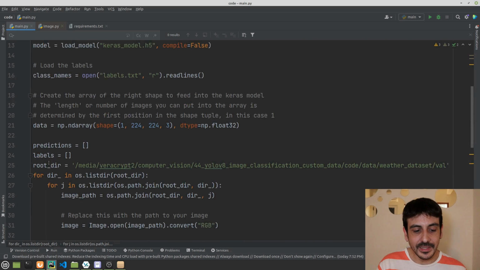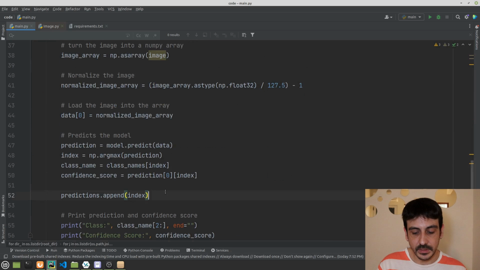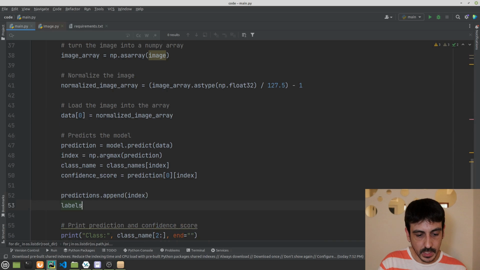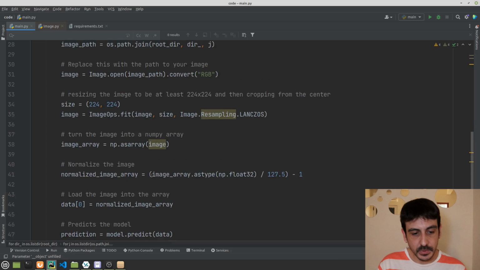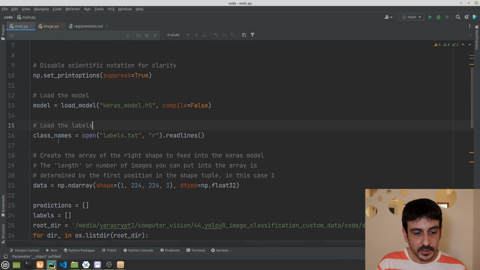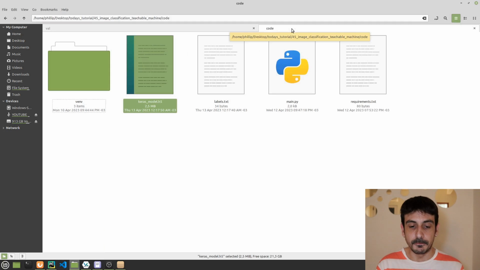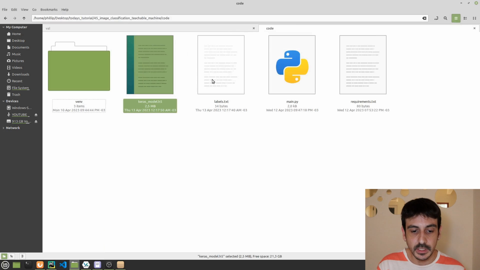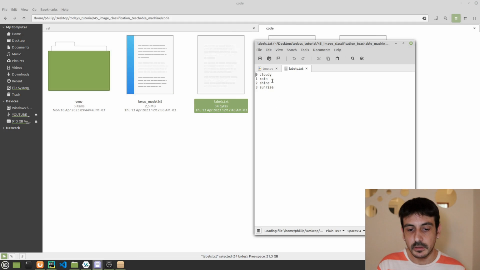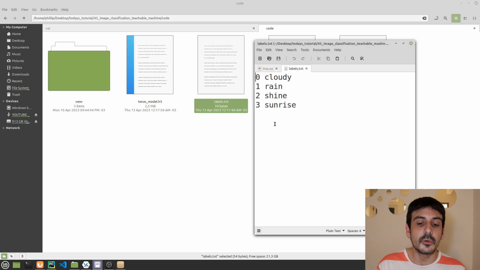Now I need to append the label for these images, and in order to do so, let me show you something first. These are our class names. If I go back here to this project directory, you can see that if I open this file, it's the labels.txt file we have just downloaded from Teachable Machine. And you can see that we have 4 values: 0 cloudy, 1 rain, 2 shine, and 3 sunrise.